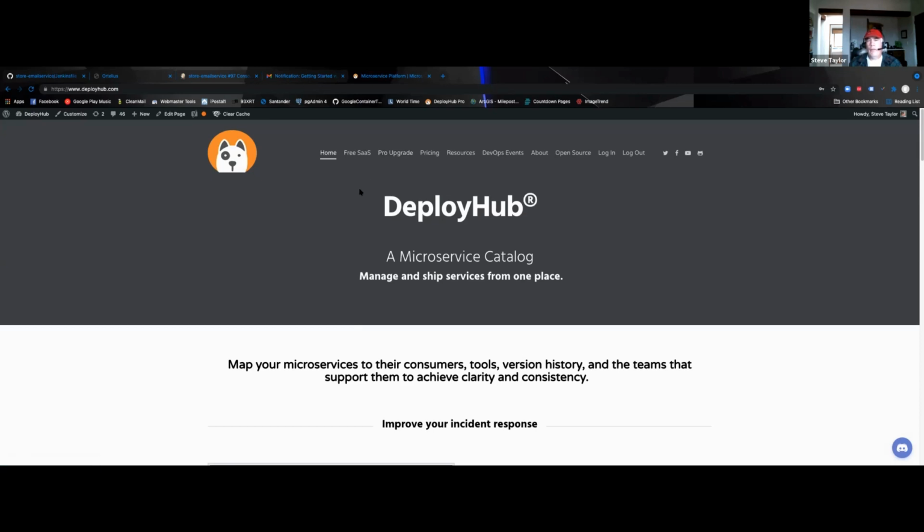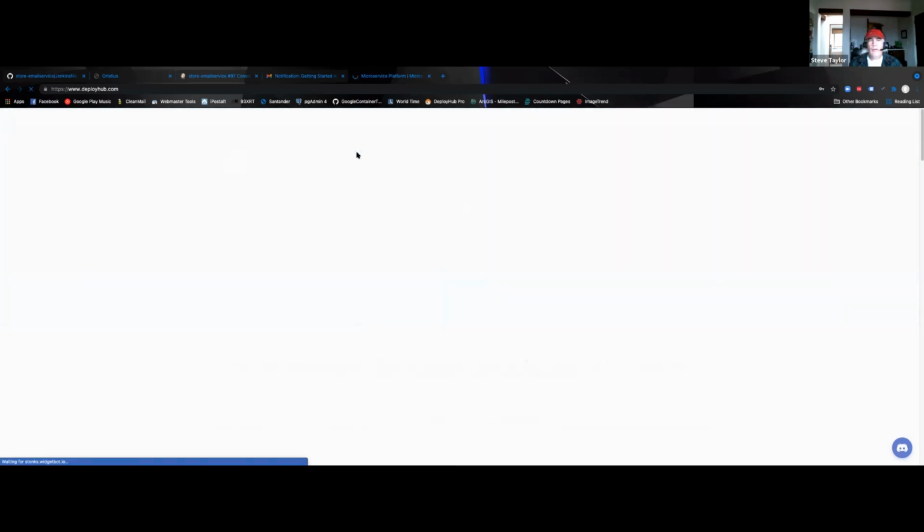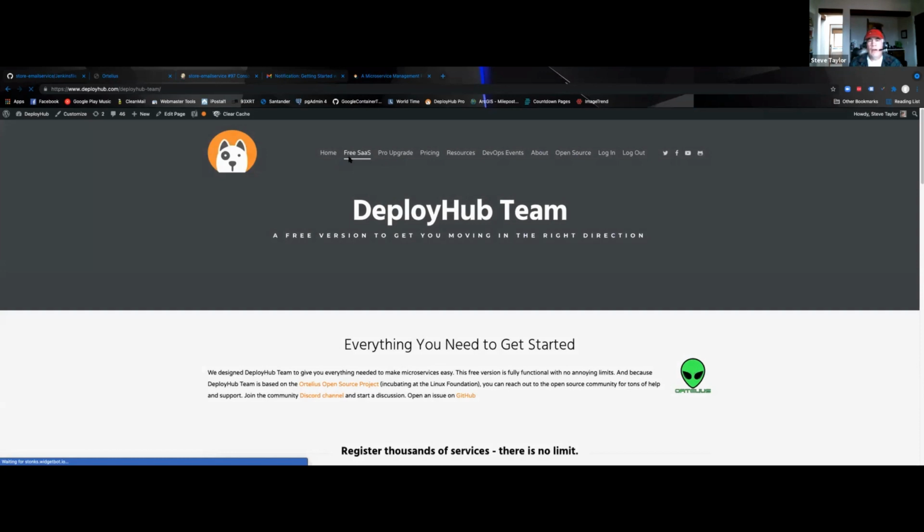One of the things that we do from the Deploy Hub side is we host a version of Ortelius, and we call it Deploy Hub Team. So it's Ortelius running in Google Cloud, where we have the SaaS version running so people can sign up and work with it there. For the sign up process, all you have to do is go to the free SaaS.